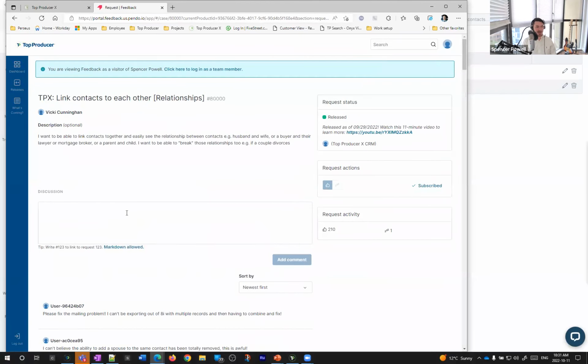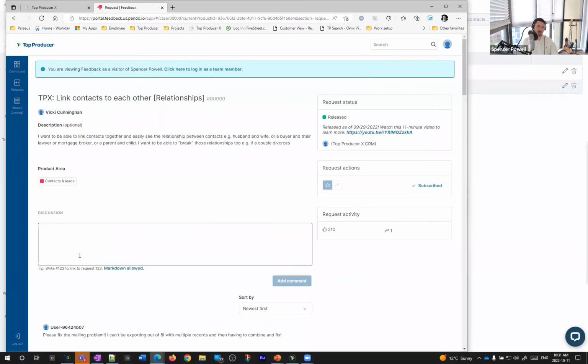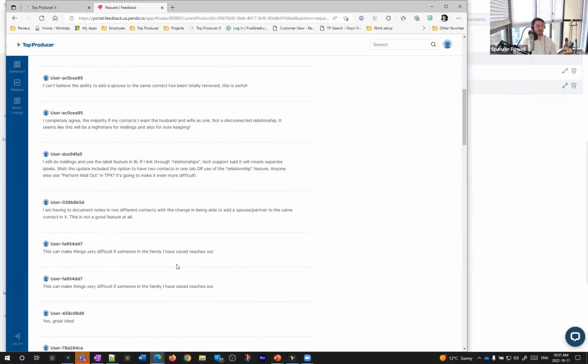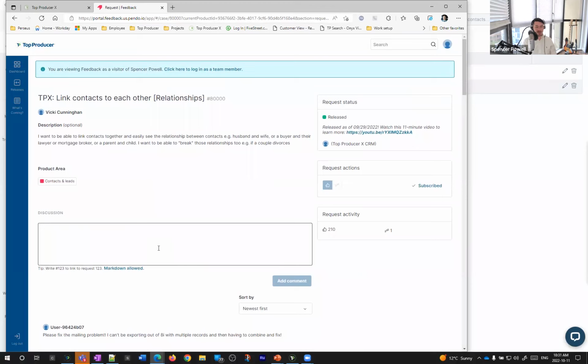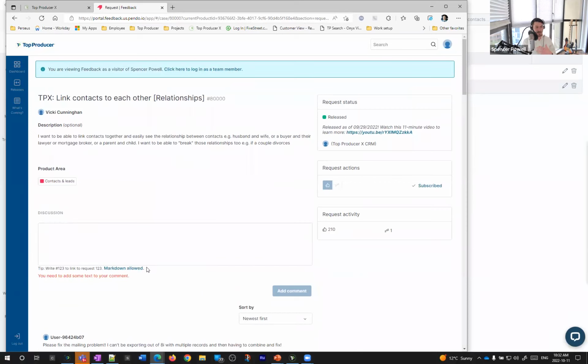That doesn't stop you guys from adding comments here in the discussion area, because we're gathering more and more feedback after the launch of the feature. It's perfectly fine to add it here, and we'll make sure that your guys' voice gets heard. I pass along a lot of this feedback myself to our product team, because it's absolutely vital. We need to know what the next steps would be for relationships and how to evolve it properly.